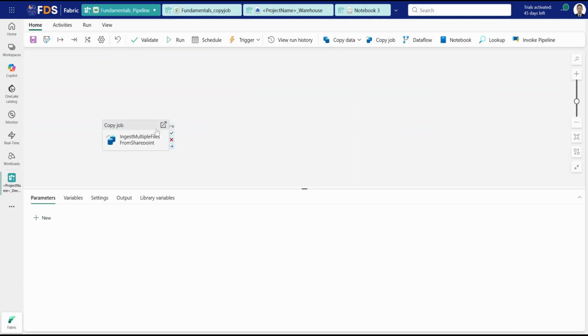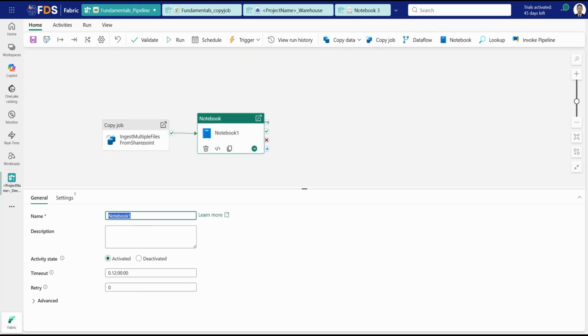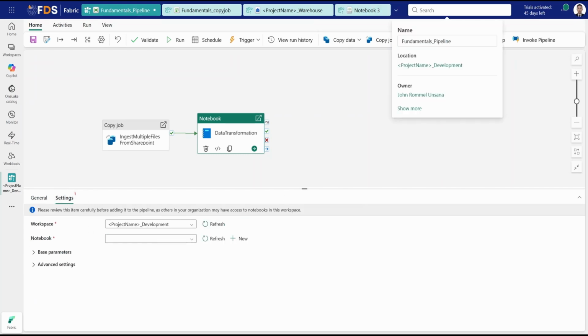Connect the notebook activity to run on success after the copy job. Rename this activity to data_transformation_notebook. Select the notebook, save the pipeline, and run it.